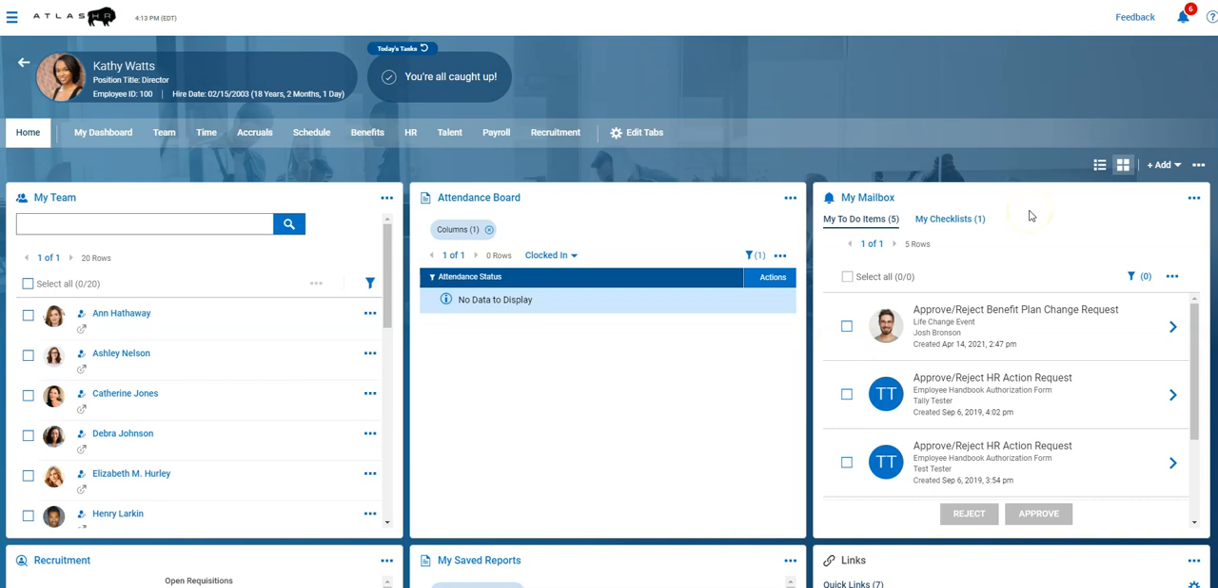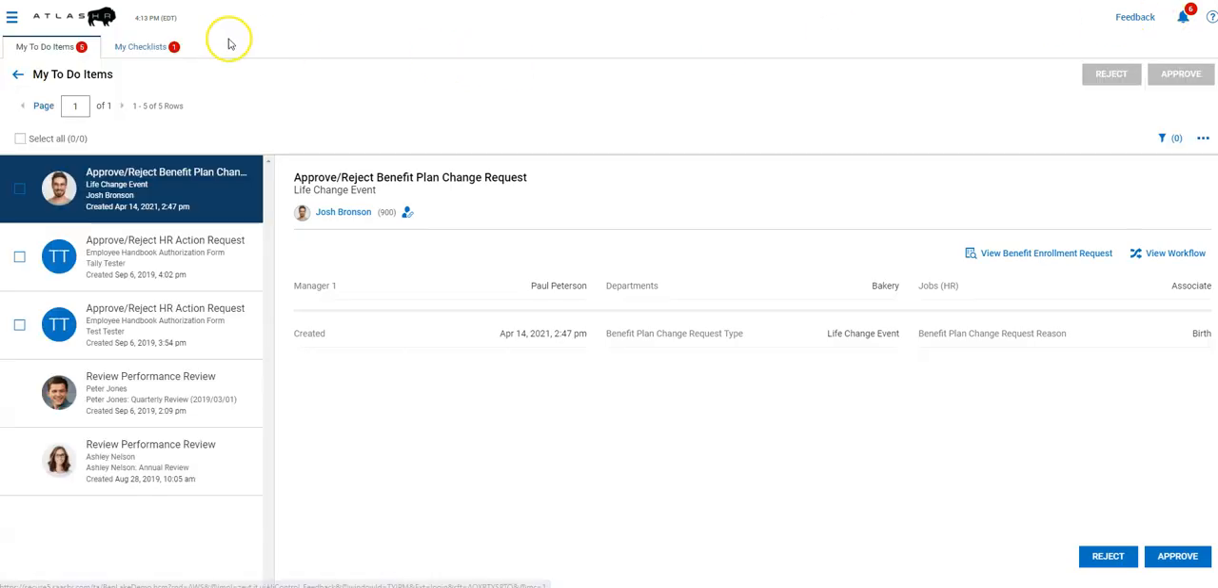And these to-do items are broken out into two categories. There's My To-Do items and My Checklists. And we'll view these full screen. I'm going to click on the notification bell in the upper right-hand corner.